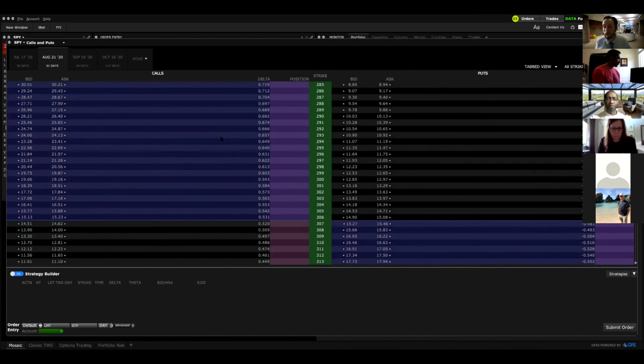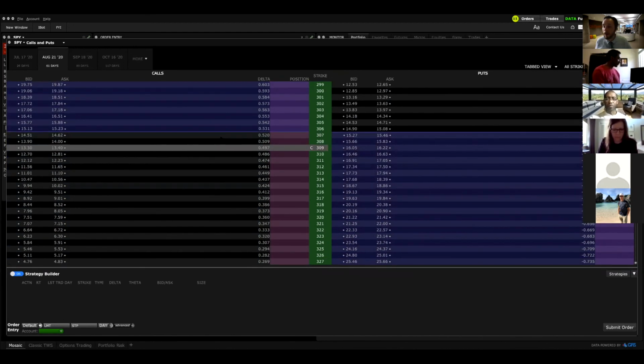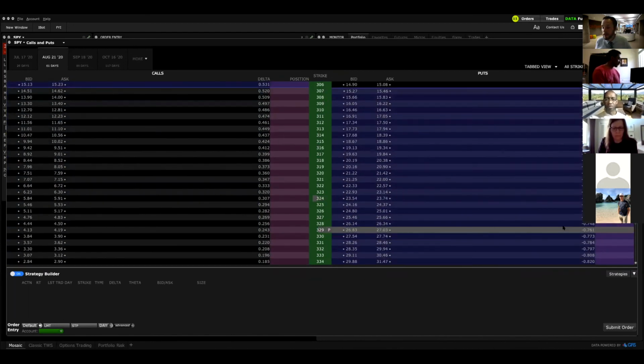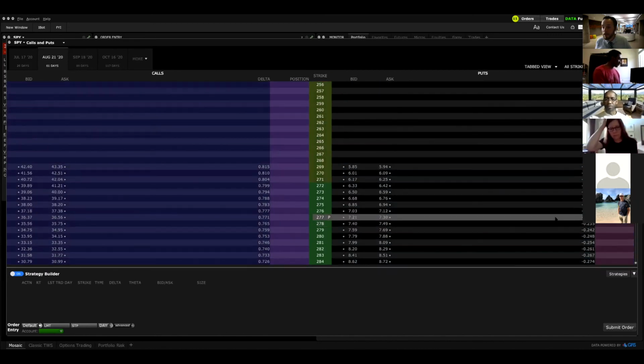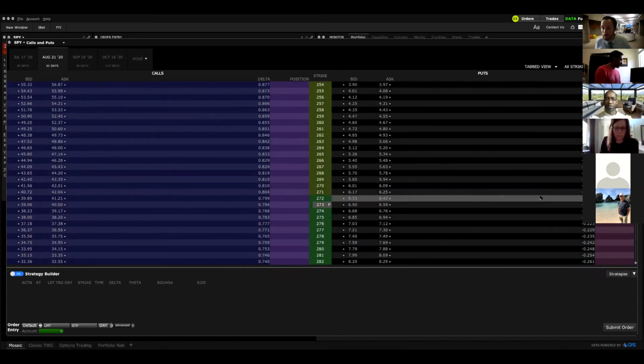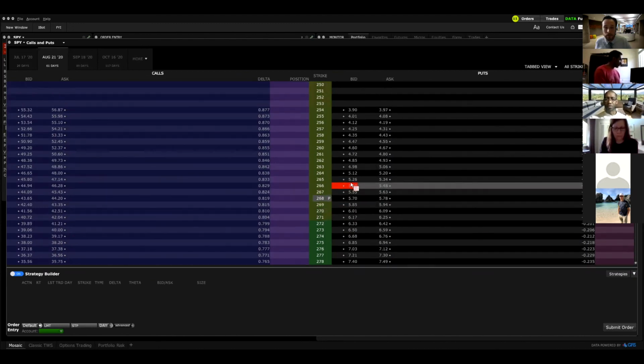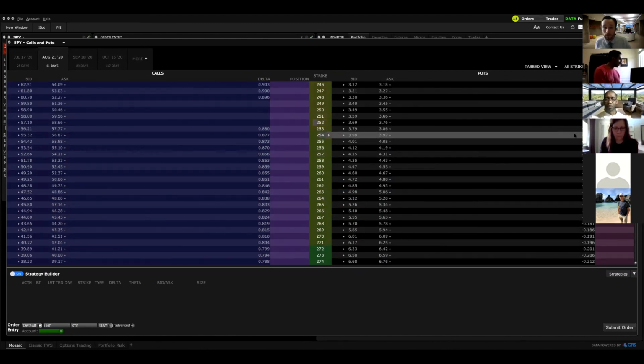Yeah, it colors them based on, okay, so it's showing delta here. So if I go to the 16 delta, does it change color at 16? It changed at 20 and 19. There's a color change there. And it's changing at 12.